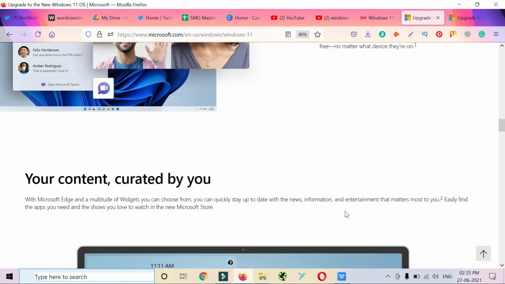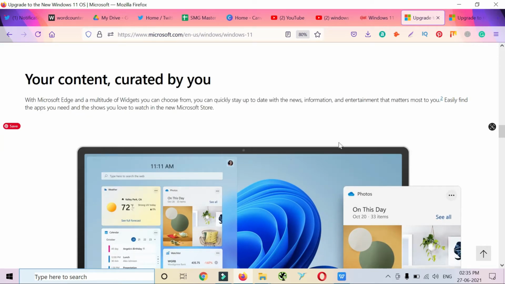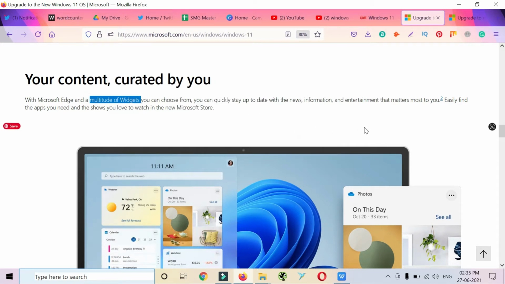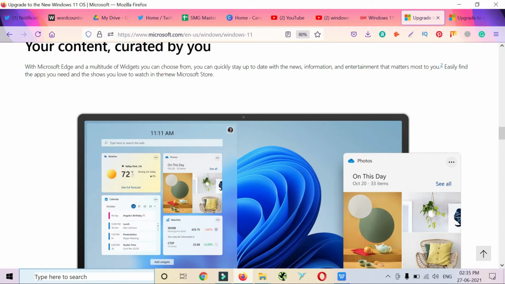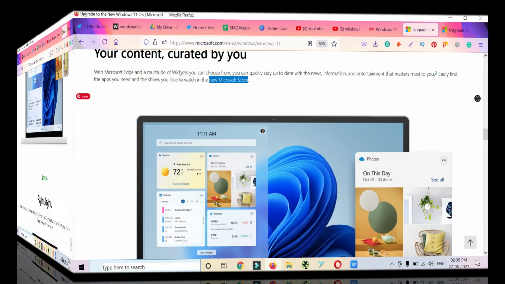And the next part that Windows 11 is claiming is that they have multiple widgets on your home screen, which is going to help you get information, news or entertainment in a single place. And you can see the new Microsoft Store as well in the new version of Windows 11.